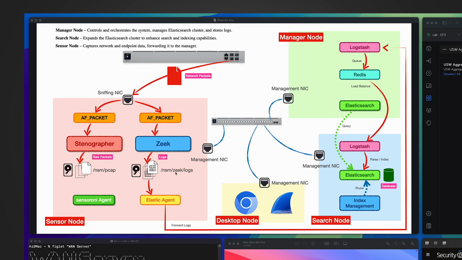Once the logs are stored, they will be transferred via the Elastic agent to the manager node. Then the manager node will feed the analyzed Zeek logs to Elasticsearch. So Elasticsearch will store the structured data in a database. Then later you can quickly analyze the data. So let me pause here.